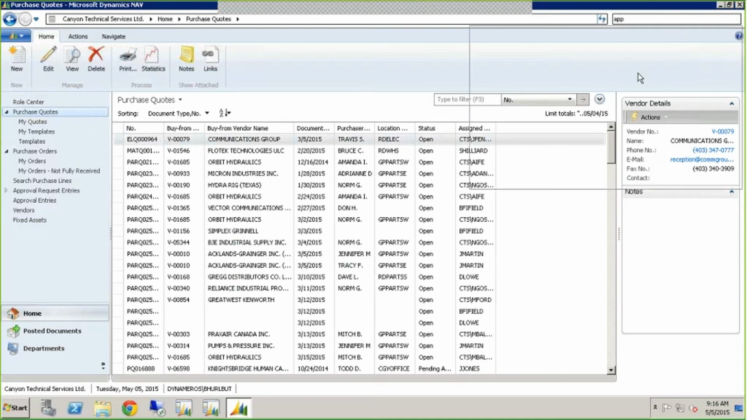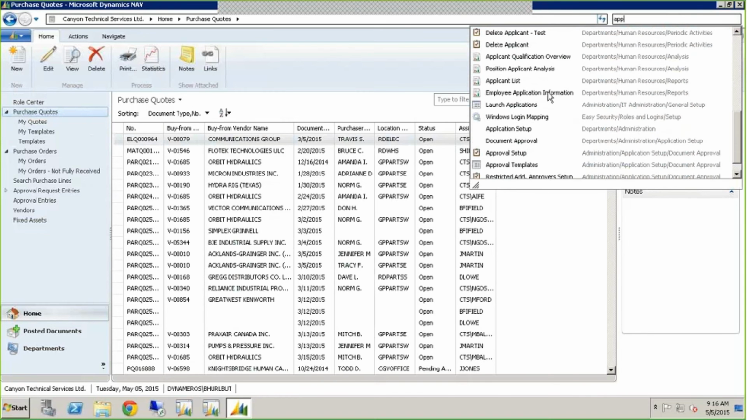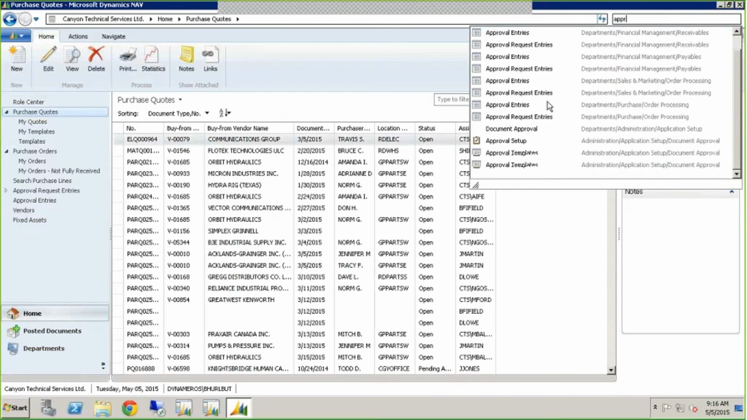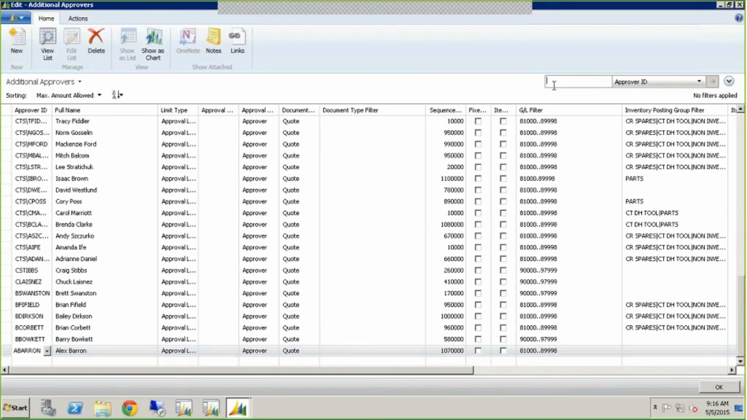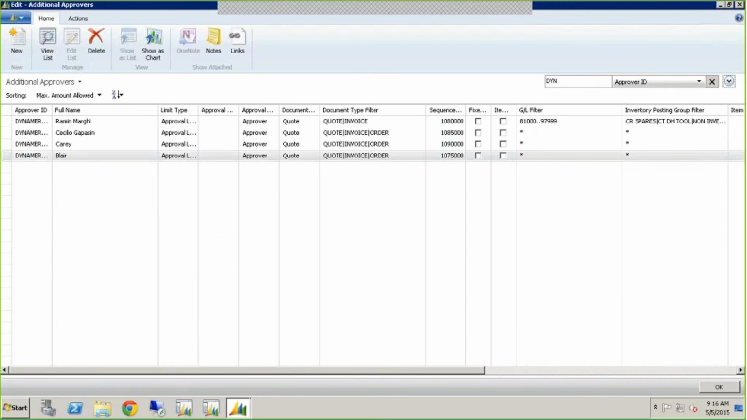So the area that we built for this particular client was around the approval matrix. So right now, this is essentially how we've built out the approvals for a specific user. So you can see me down here. This is the very last user. I'm currently set up to be an approver. I can approve purchase quotes at this point in time. I can approve for a range of GLs or all GL accounts at this point in time.